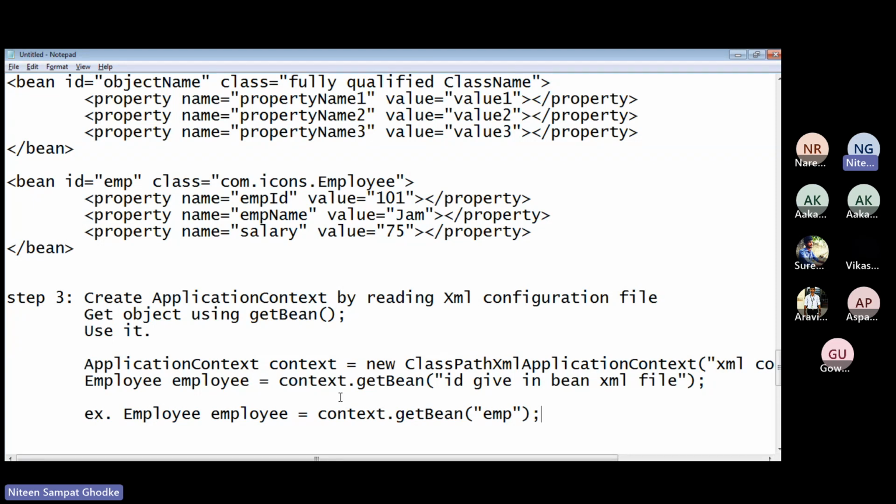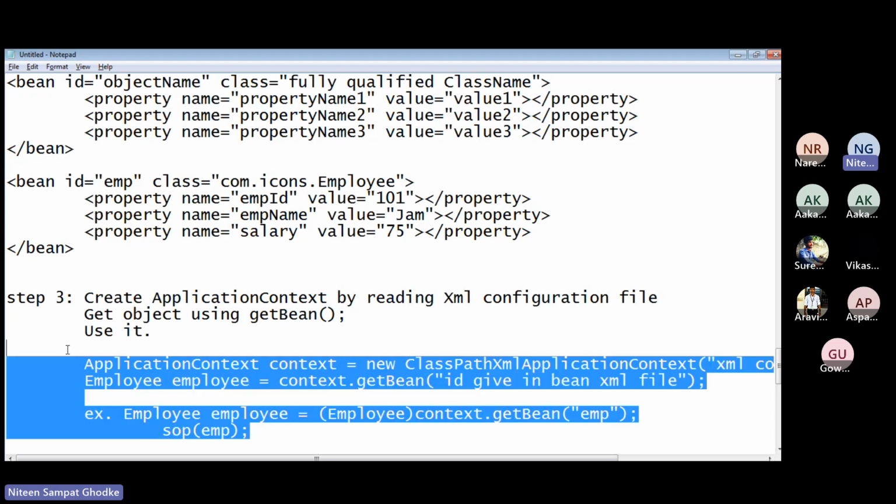Semicolon. But we have to convert it, so I write this into Employee. We have to convert that into Employee. Now if you want to display that, System.out.println, then you can display that employee. So this is the easiest way to create the application context and get the object which is being managed by the container.